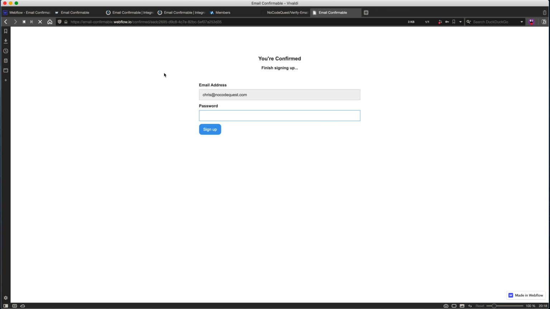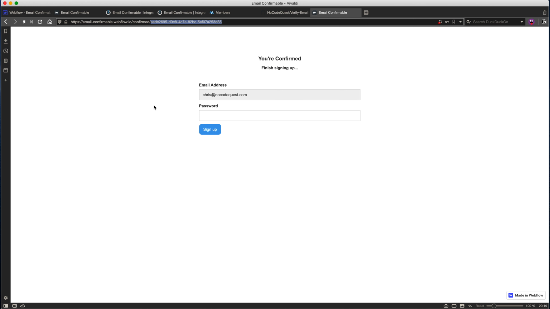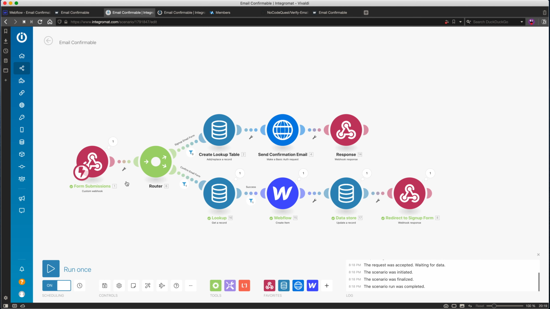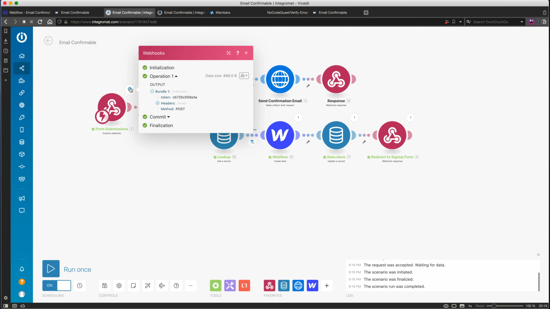Here we go. Boom, look at that. We are on the confirmed page. Here is the UUID. This is that really long slug that's going to be unguessable within 15 minutes. So we've landed on a CMS template page, and we have the sign-up form. I'll walk through how to set that up in just a moment. But that all worked. We're good to go. We can see it all flowing through in Integromat just fine.